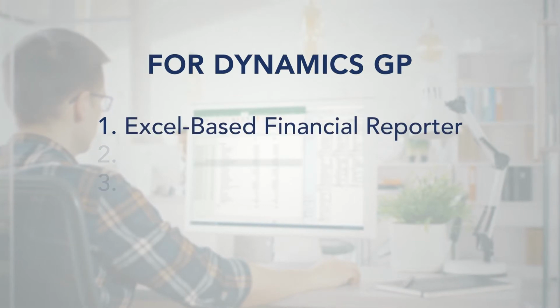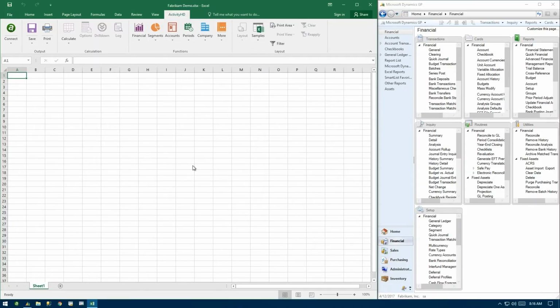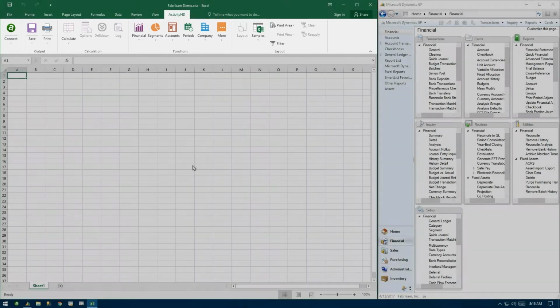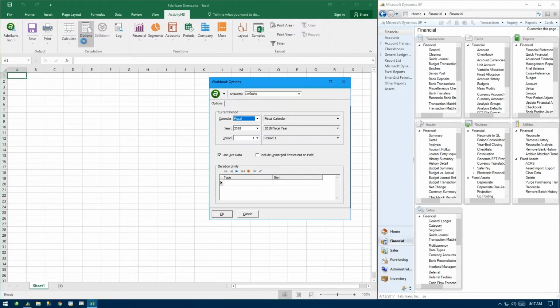First, the name ActivReporter indicates it is a reporter, and indeed it is, an Excel-based financial reporter. Here we start with Excel. And note that there is an embedded ribbon for ActivReporter. We connect to the Fabricam dataset, and from the Options button, choose a calendar, year, and period.